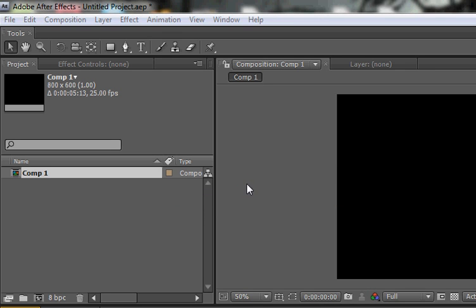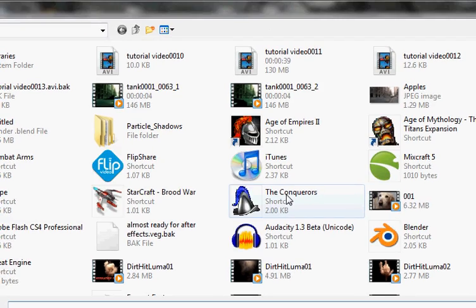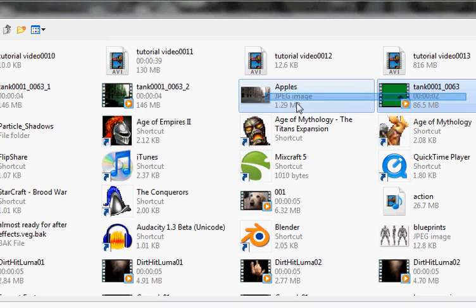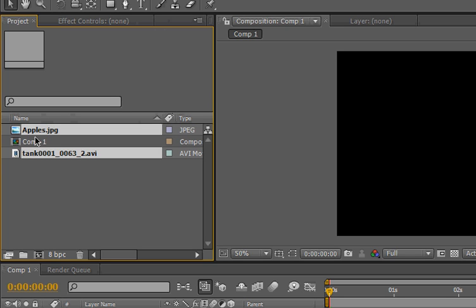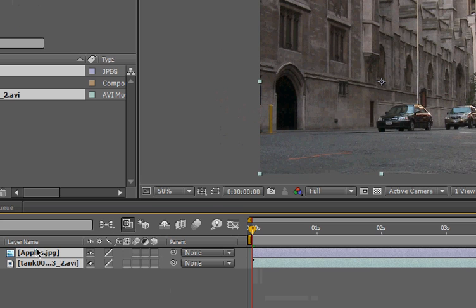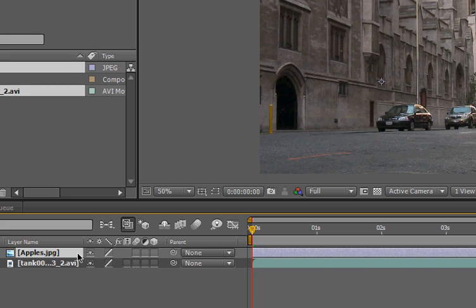Come on. There we go. And start a new composition. I don't care how long. And then we'll go to File, Import, File, and find my images, my tank and my background image.